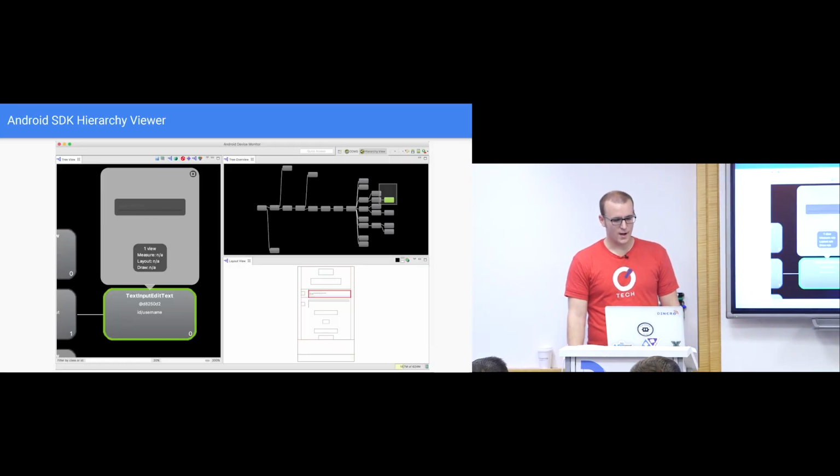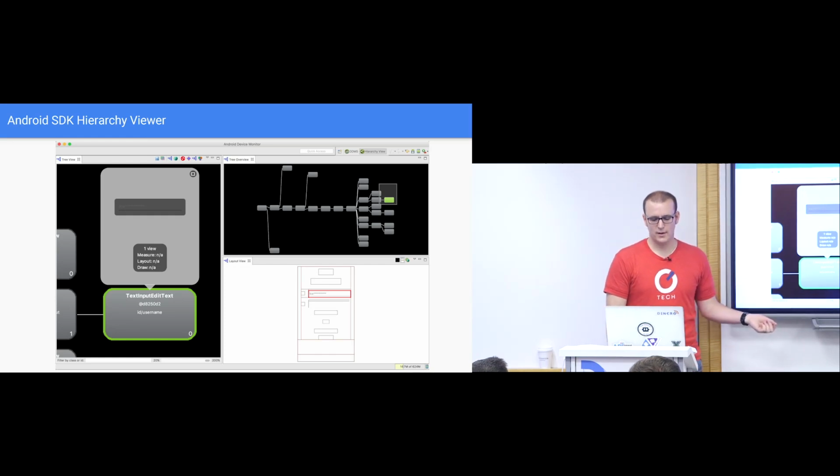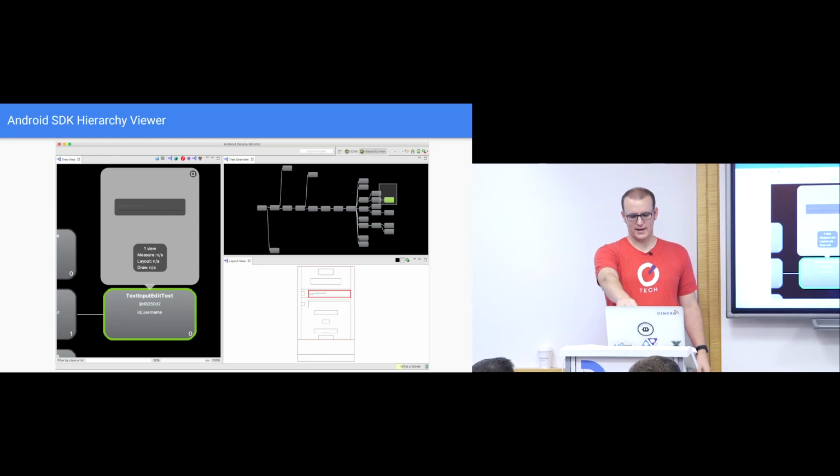This is the older way that we did it, before this was available, or before I knew about it. So this is the Android SDK hierarchy viewer. And if you just write monitor in the ADB console, it pops up this thing. And this is like an Eclipse plugin sort of thing. So it's been around for a long time.